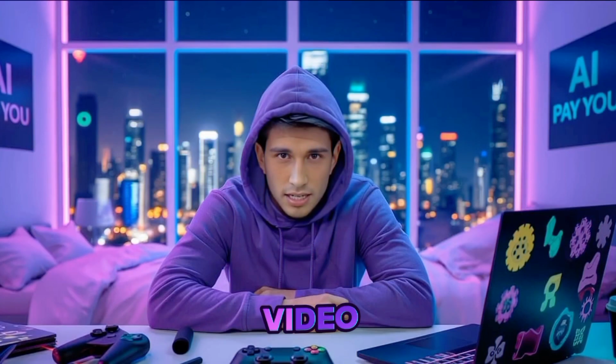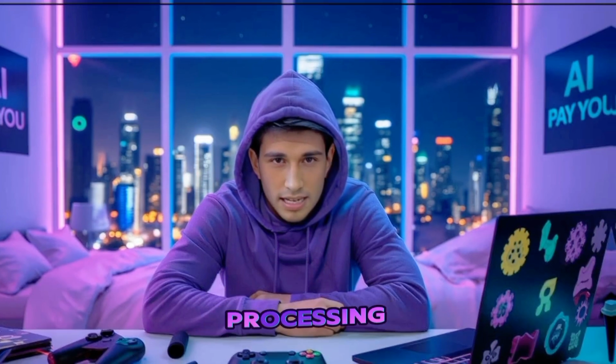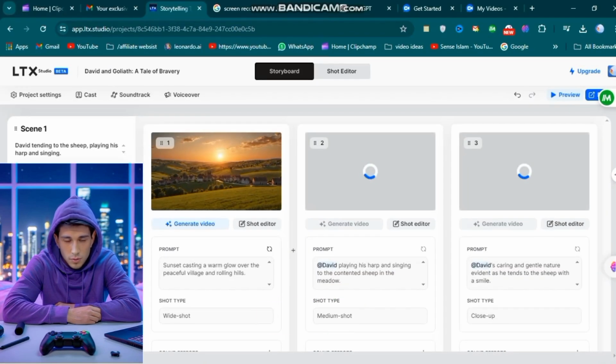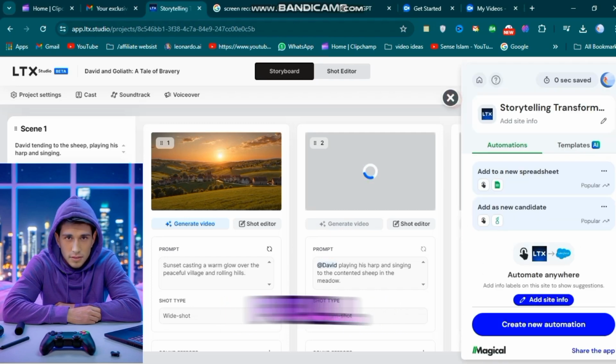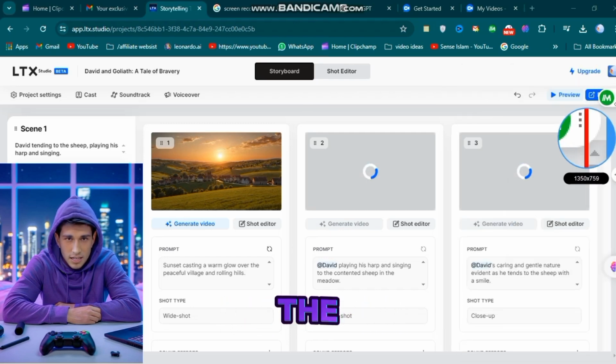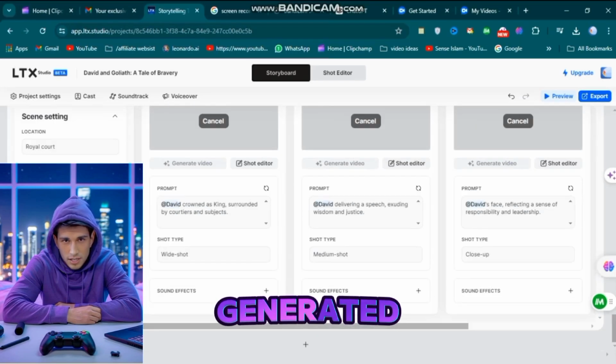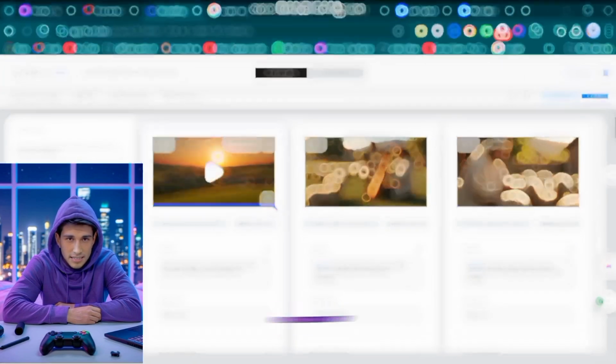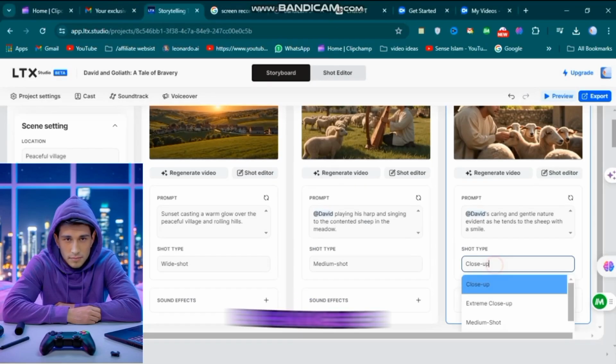Starting your video. When you click the start button, your video will begin processing. In just 1 to 2 minutes, your long-form video will be ready. But hold on, there's more to do to make your video truly engaging. Editing your video. Once the full video is ready, you'll see that the scenes are still being generated. Now you have the option to regenerate or edit each scene. I'll show you how to add sound effects to enhance your video.